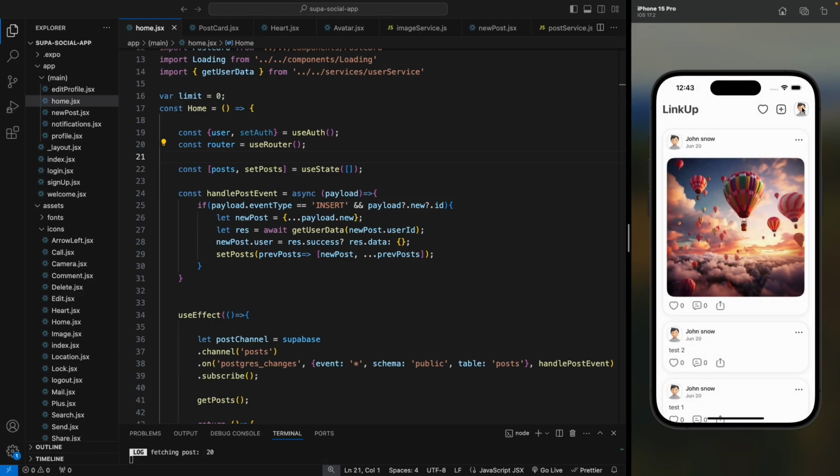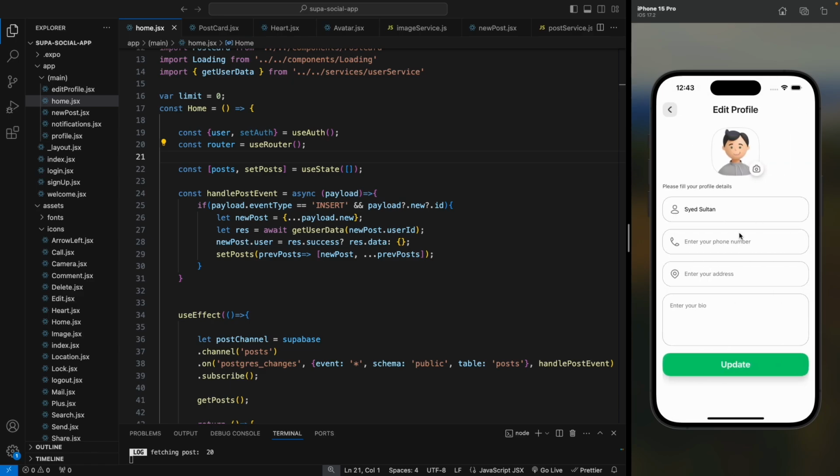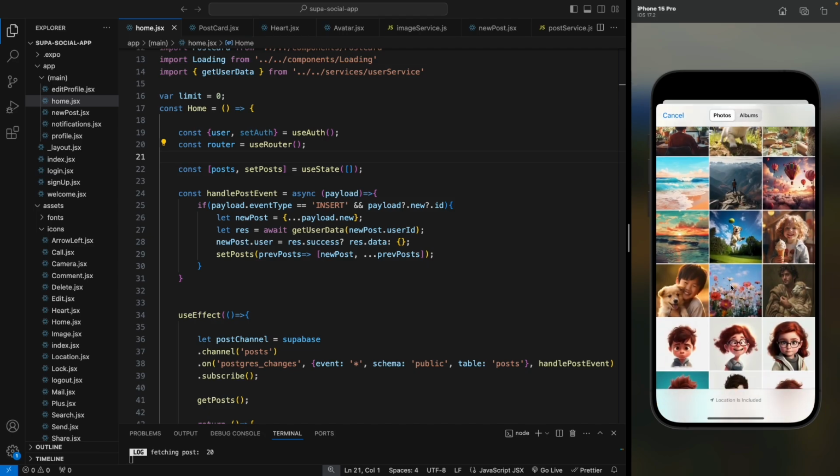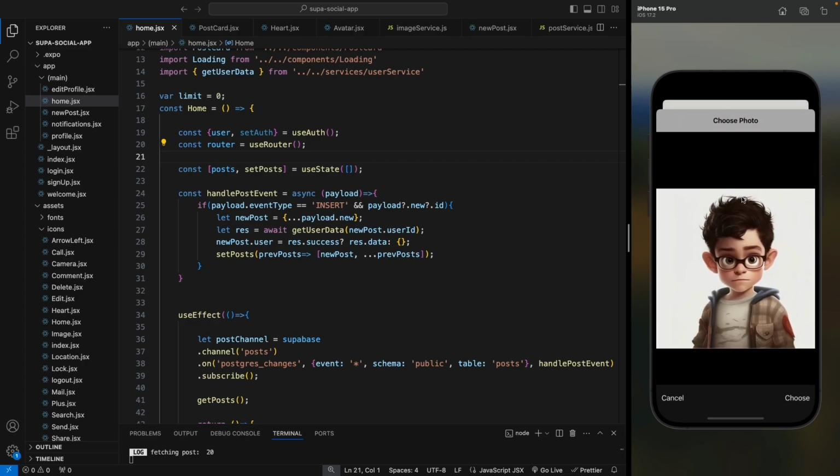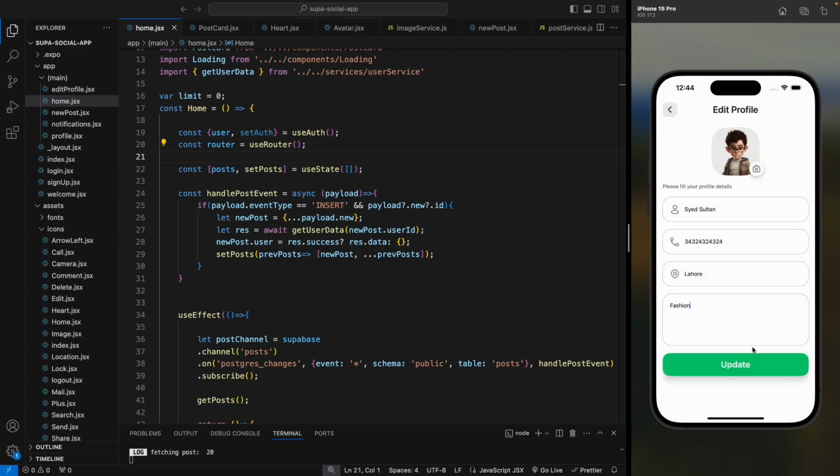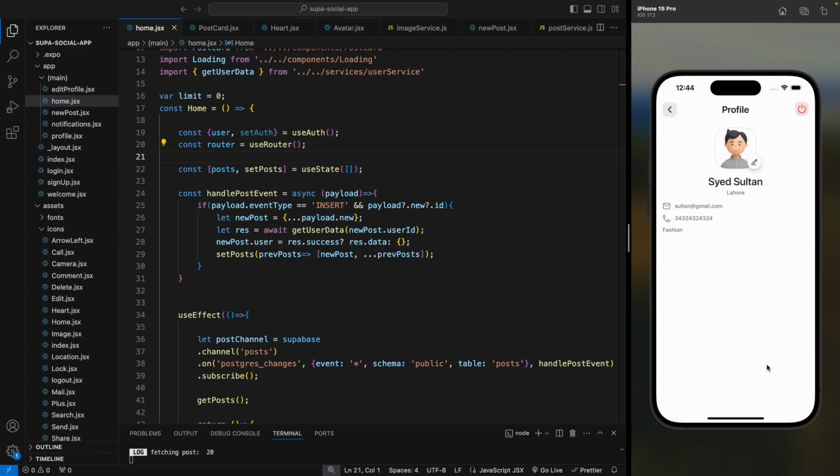Now let me just quickly update his profile data and add a phone number, a location, and a bio. And then hit update. Let's also add a profile picture. Let's choose this one and then hit update. Okay, so the profile is updated.